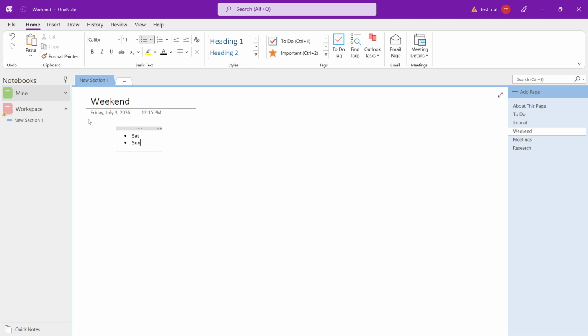That's all it takes to create bullet lists in OneNote using a keyboard shortcut. It's a simple trick, but it can make note-taking much faster and cleaner. Practice it a couple of times, and it will quickly become part of your normal workflow.